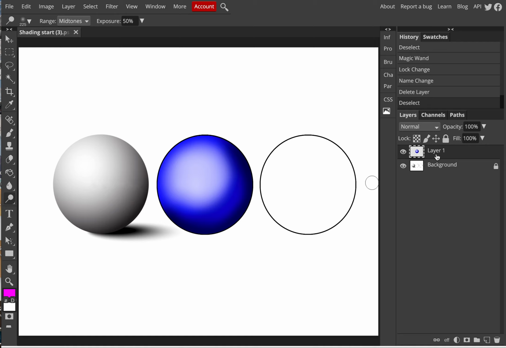So first things first, what I'd like you to do is go up to your layer window over here, and we want to go to layer one. I want to rename this layer. To do that, I double click, you guys know this already, right on the words layer one, and I'm just going to rename this one ball one.